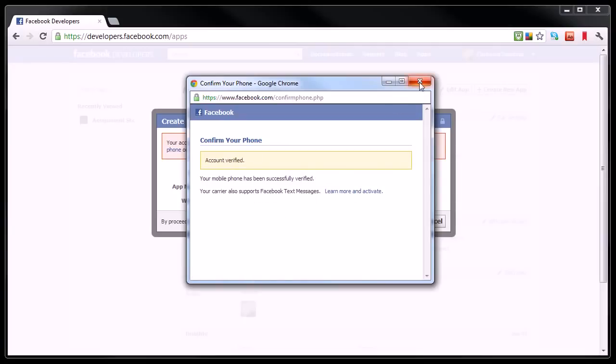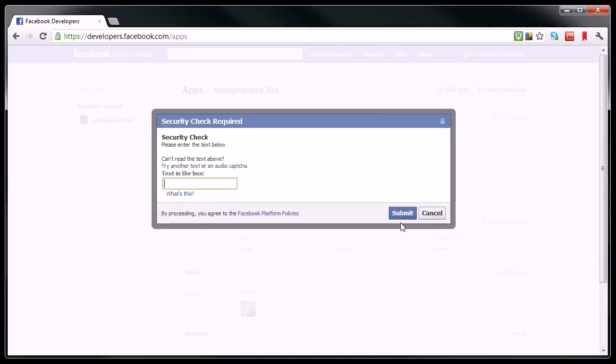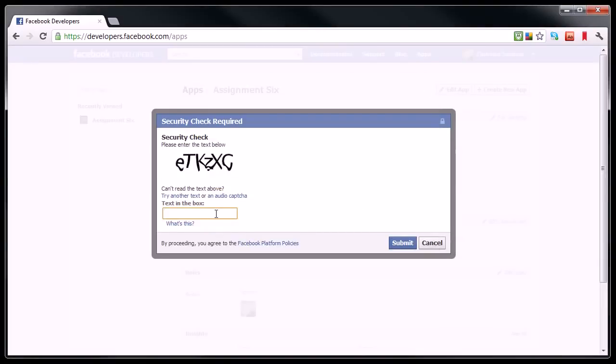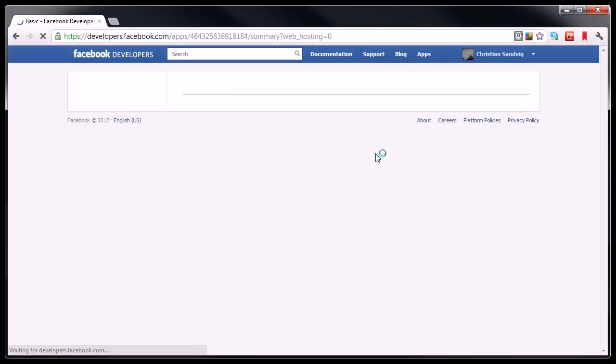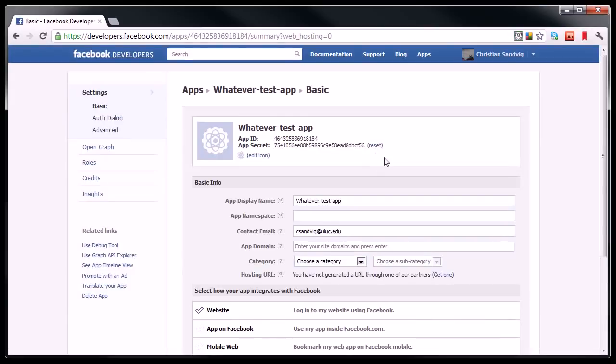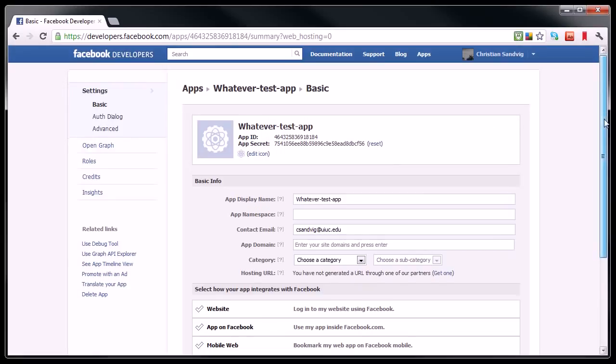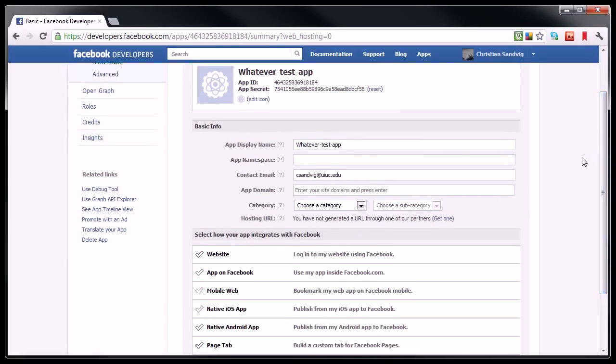All right. Great work. I guess I have to prove that I'm still human. A C or a G? Say it's a C. All right, we've just created a new app on Facebook, but it doesn't have any content yet. To go on, we're going to need to set up some settings.